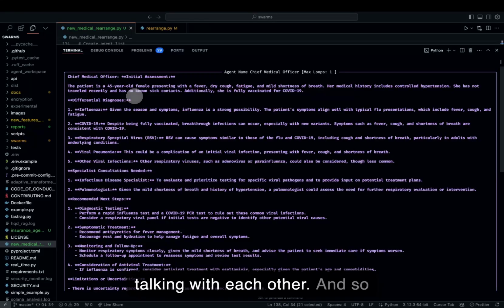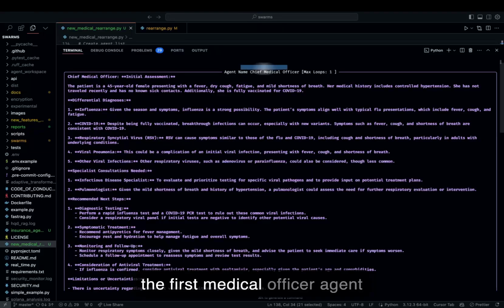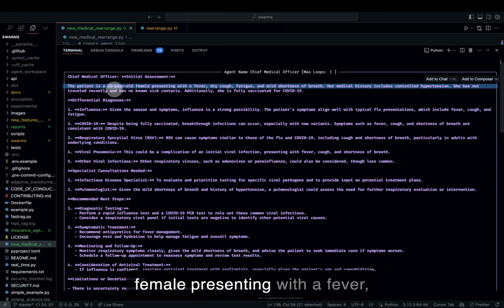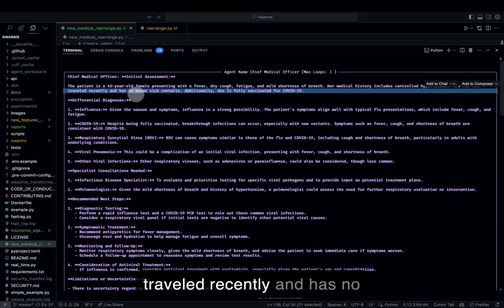And so the first agent, the medical officer, says, the patient is a 45-year-old female presenting with a fever, dry cough, fatigue, and mild shortness of breath. Her medical history includes controlled hypertension. She has not traveled recently and has no known sick contacts. Additionally, she is fully vaccinated for COVID-19.